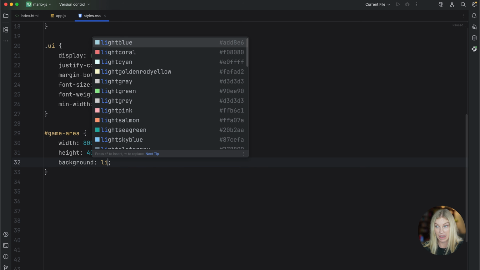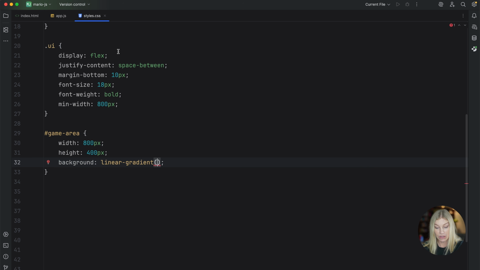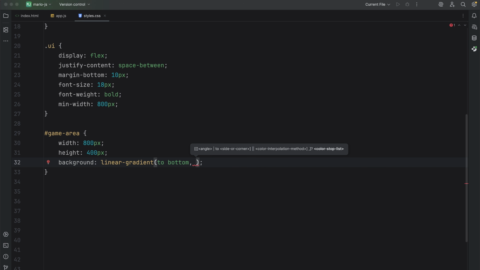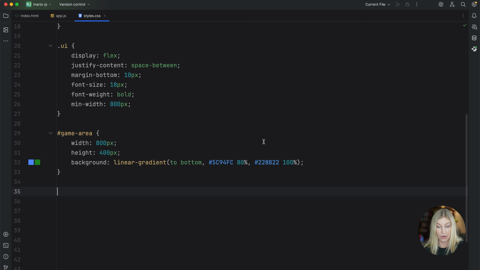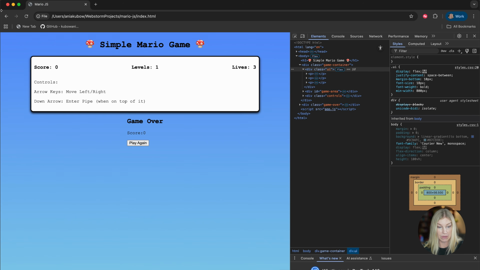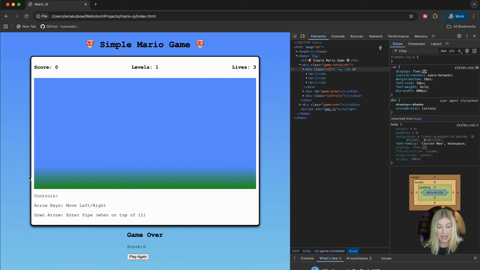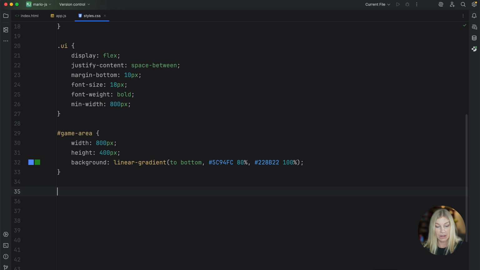Once again, I'm going to make it a linear gradient to bottom, and I've already picked out all the colors. We're going to have a sky, so I'm going to go with this, and then we're going to have the green for the floor. But if you look at it at the moment, I'm just going to refresh, it looks like this.